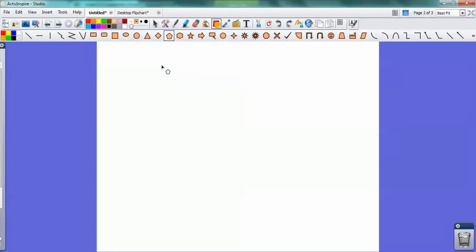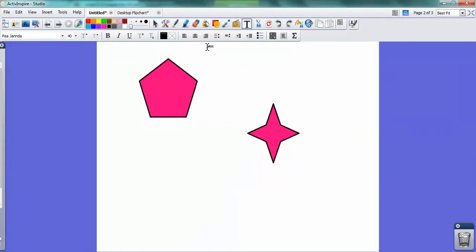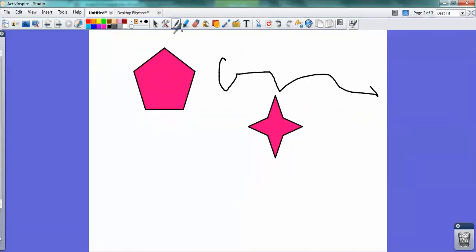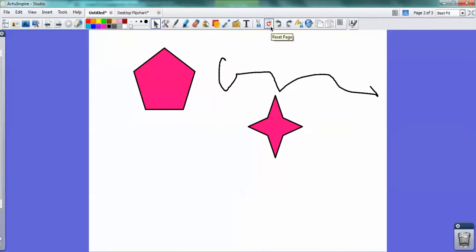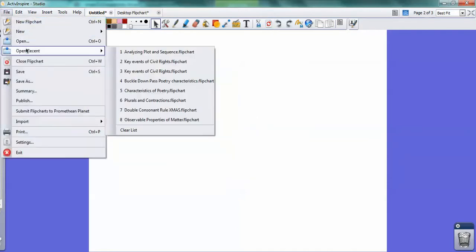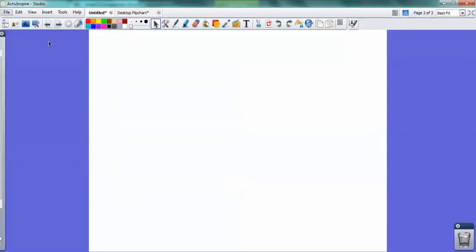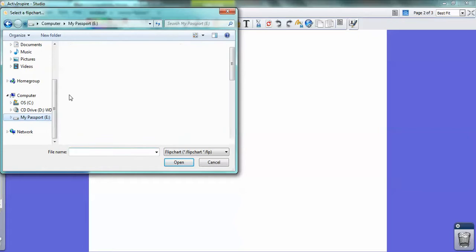Something else that I find really helpful in Active Inspire is, if you're working on a flip chart and you're having the kids come up and write something on the board, instead of having to right click and cut and delete each of those individual items, this button right here is your reset page button, and if you click that button, it will clear everything on the page. Another thing that is really helpful, I often make flip charts for working with words each week, and I'm just going to show you how helpful that tool can really be.